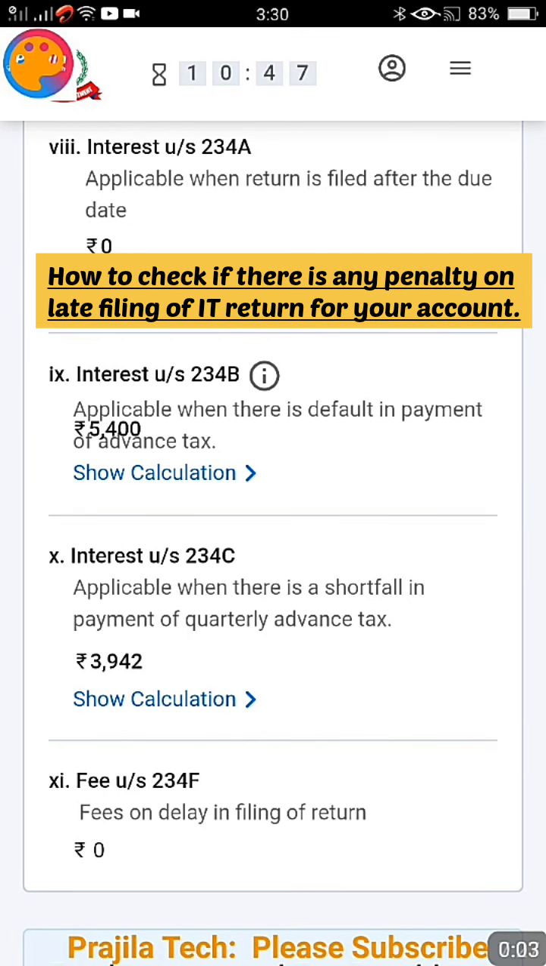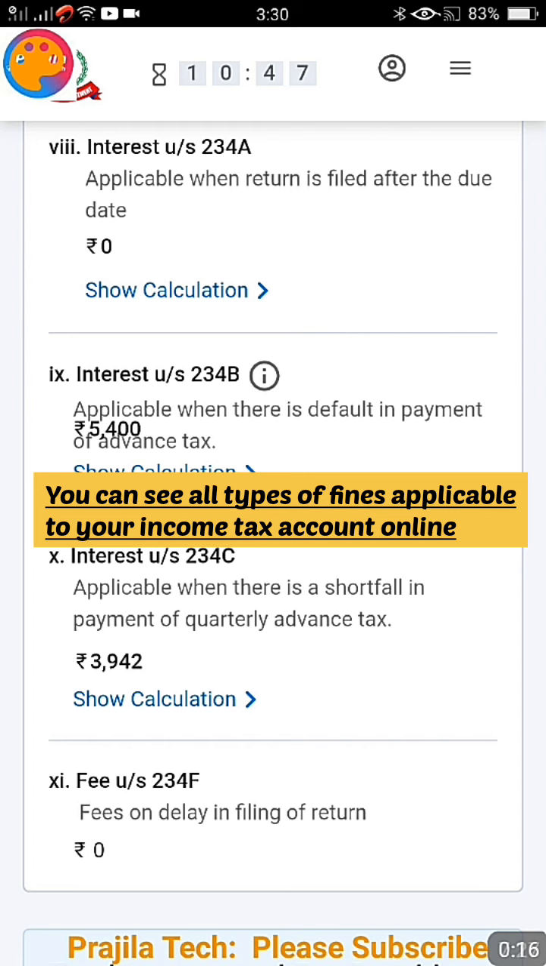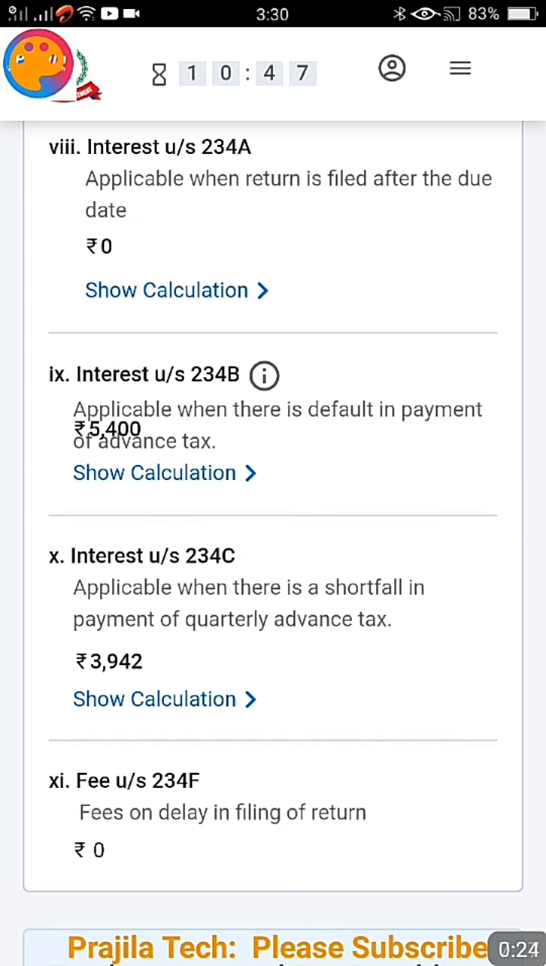This video is for taxpayers. If you are paying tax online and you have a delay in the payment, for example the last date of filing ITR was 31st December, 2-3 days back. Now it is 2022. Suppose you have not yet filed the income tax, there is a mechanism where you can verify online and see what is the fine you are having in your account.